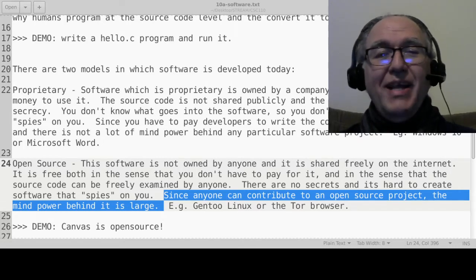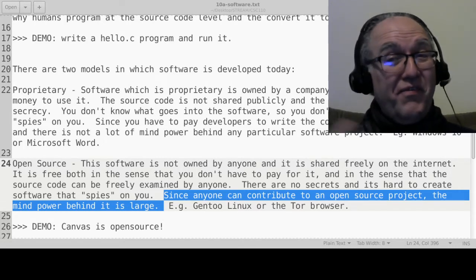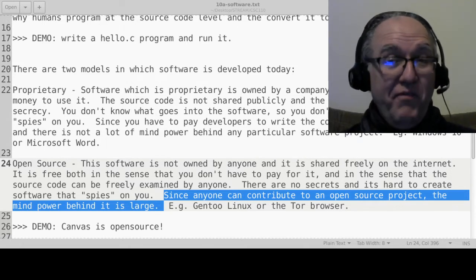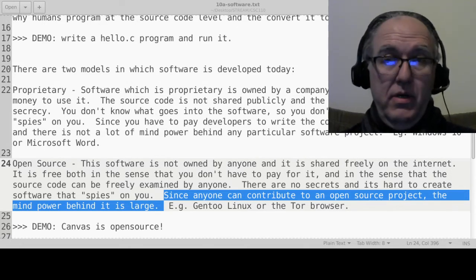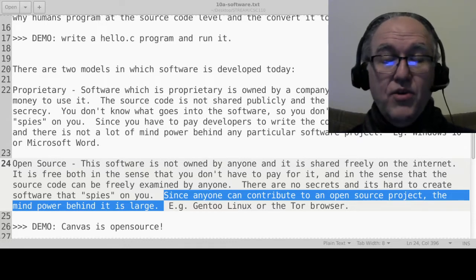And you know what that means? That actually means that open source, even though it's free, that you don't have to pay for it, is actually better in terms of its quality than the proprietary model, for exactly the reason I just said to you.